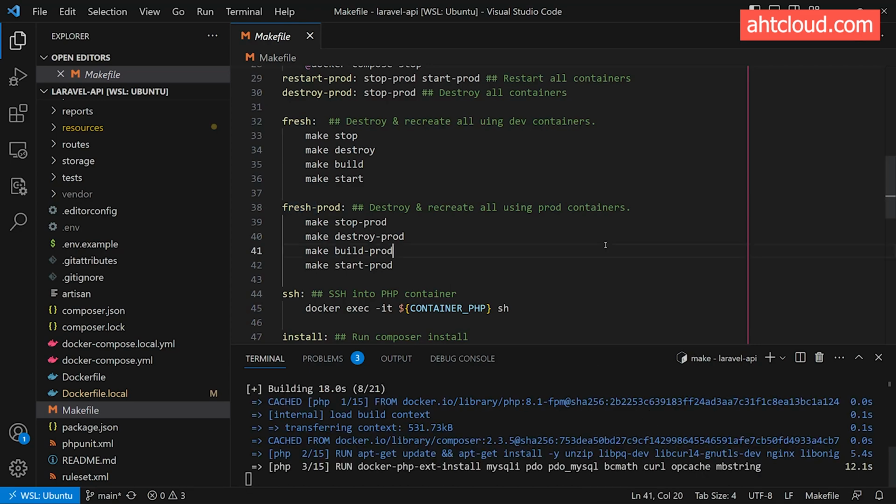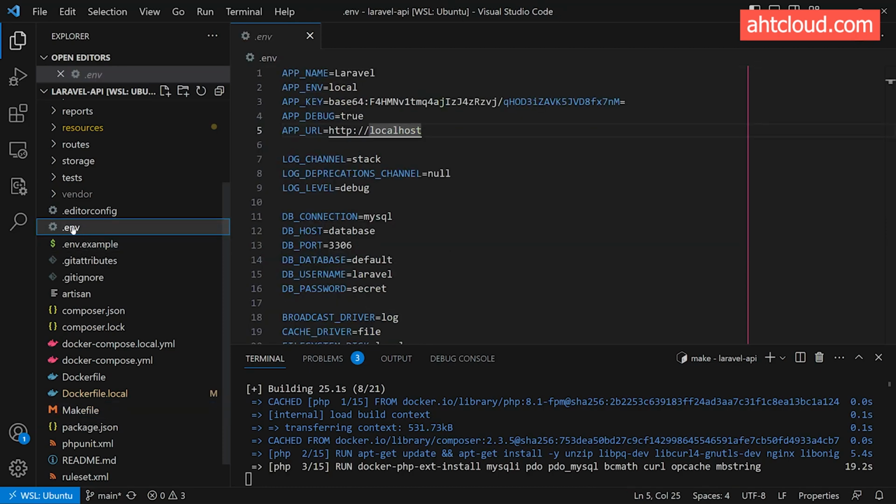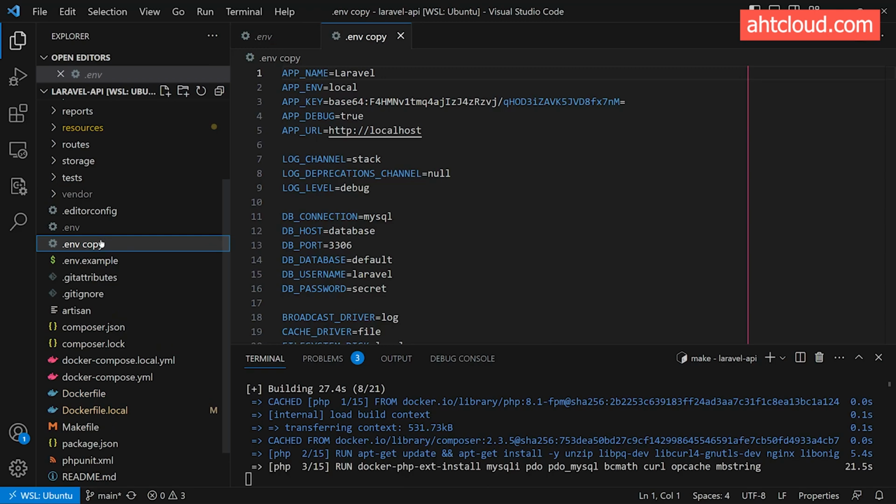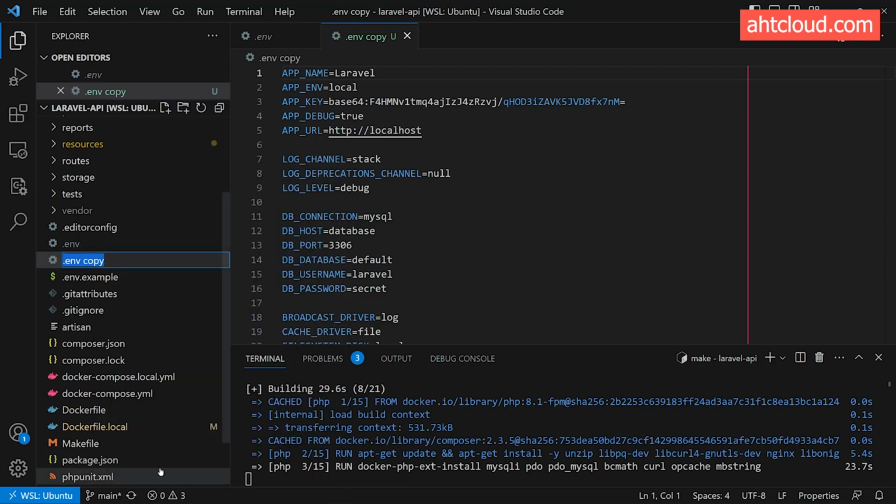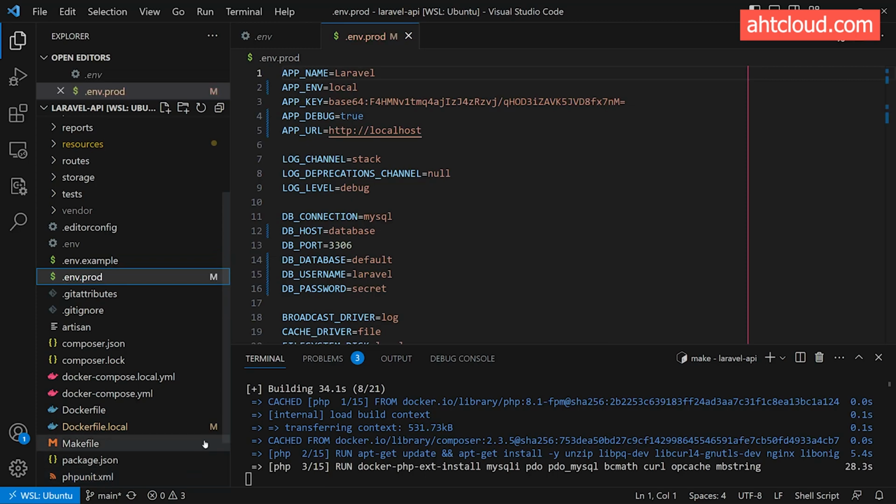Now, while this runs, let's go ahead and create a new environment file. So let's go to our env file. You want to copy and paste this. Let's rename it to .env.prod. This is the env file that we will use for production.